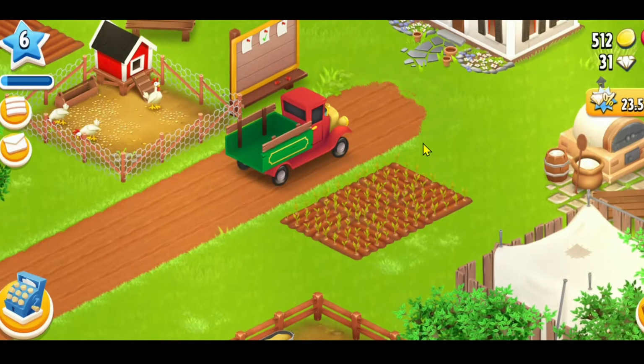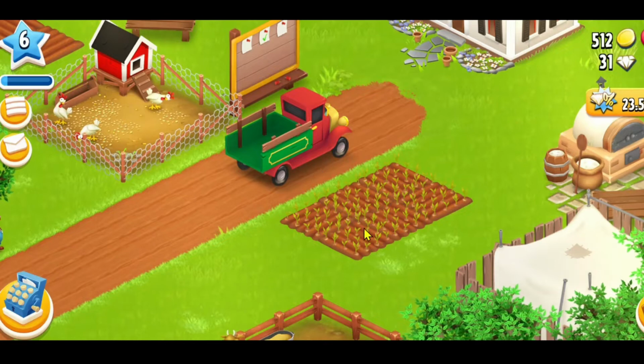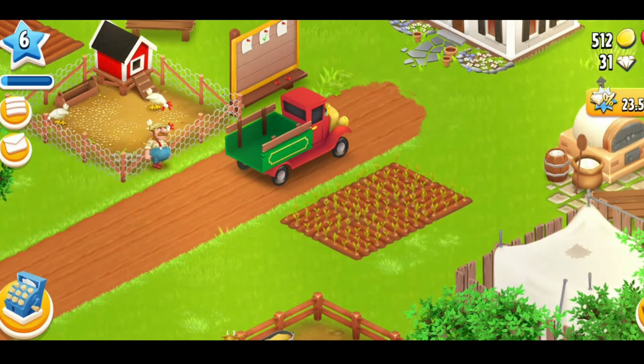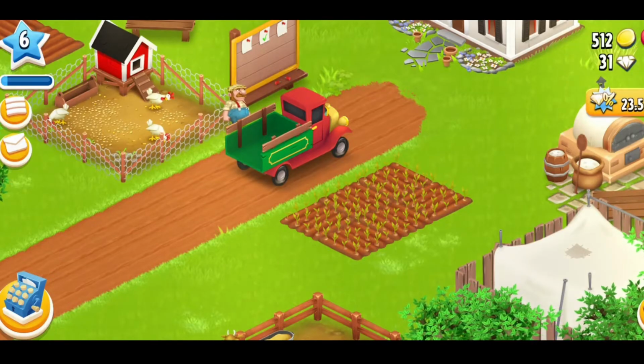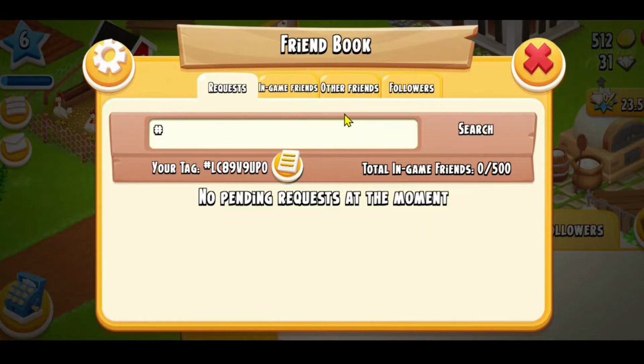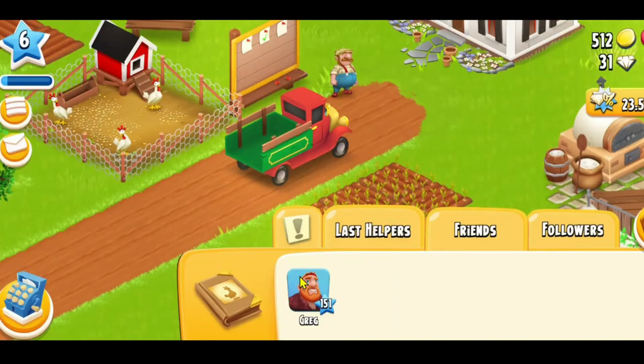However, in order to be able to visit each other's farm, you will need to be friends with the user first. So in order to add someone as your friend, tap on the friends icon at the bottom right corner and then tap on the friend book. You can then simply search for your friend using the search feature, and once you have added someone as your friend, you will find them within your friend list.